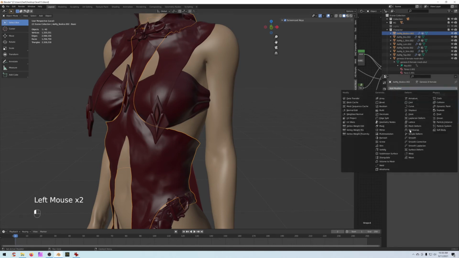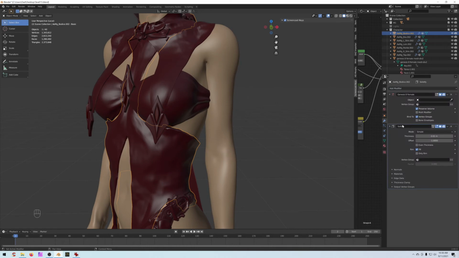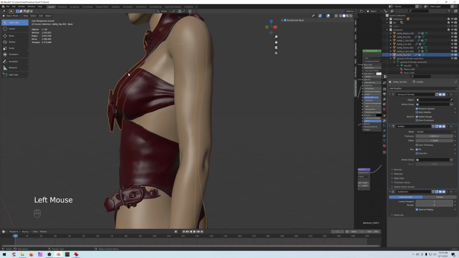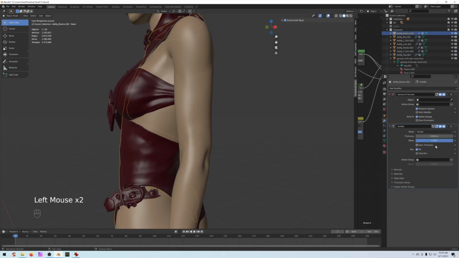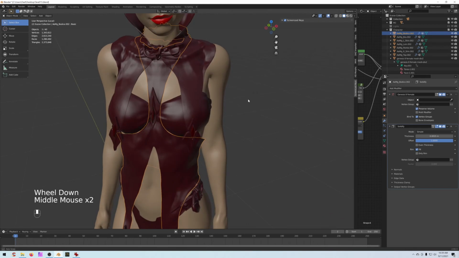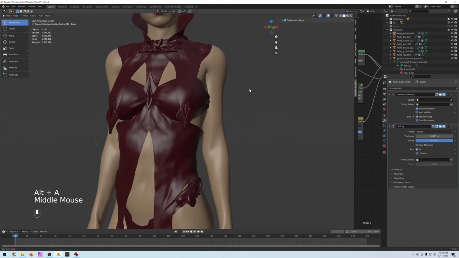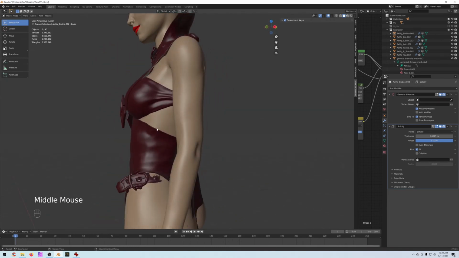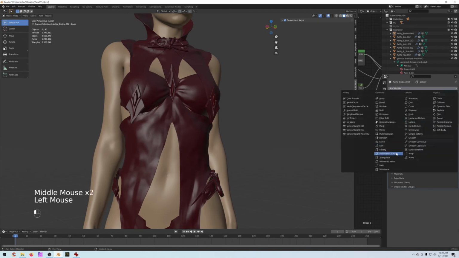It has a subdivision surface modifier as well. So we'll do a solidify. We're going to do this one outward. 0.002. What was it again? What was this one? 0.0015. That works pretty good for that. And Alt A to deselect. That's pretty good. It gives us some thickness there. And right, a subdivision surface.